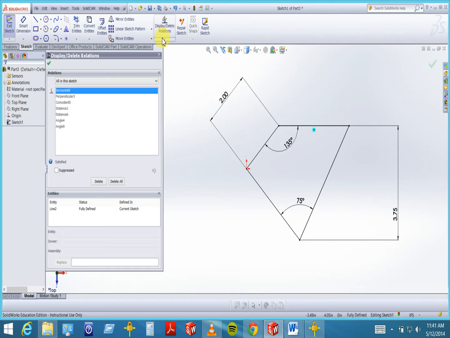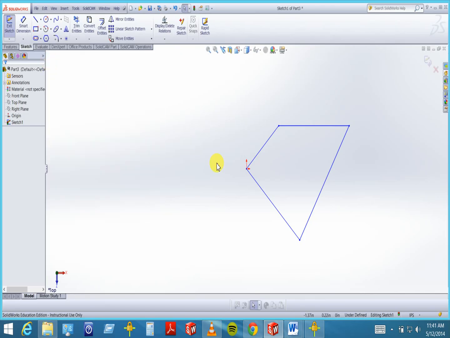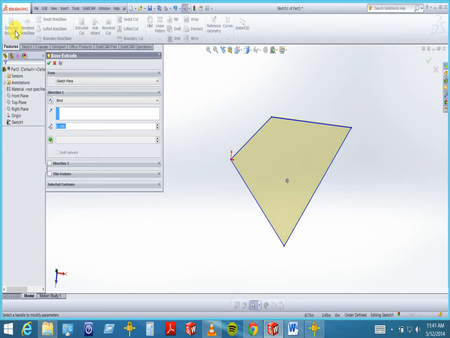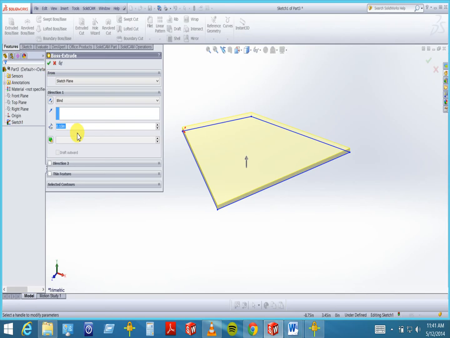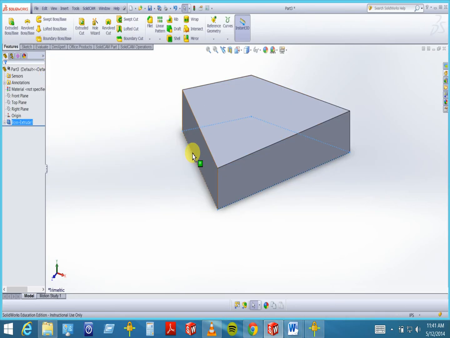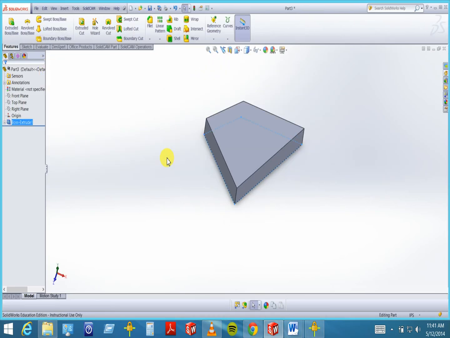Now you can build off of this and you can extrude off of this without it being fully defined. So I can go to display delete relations and I can delete all the rules. They're gone. It's blue. And I can go ahead and extrude it. Let's say I want to go 1 inch. Select that. And green check mark, and I've got this thing. Okay? But this guy is underdefined. All those lines are blue. So I can twist and shout this guy. I can move him around and do all kinds of crazy stuff with him.